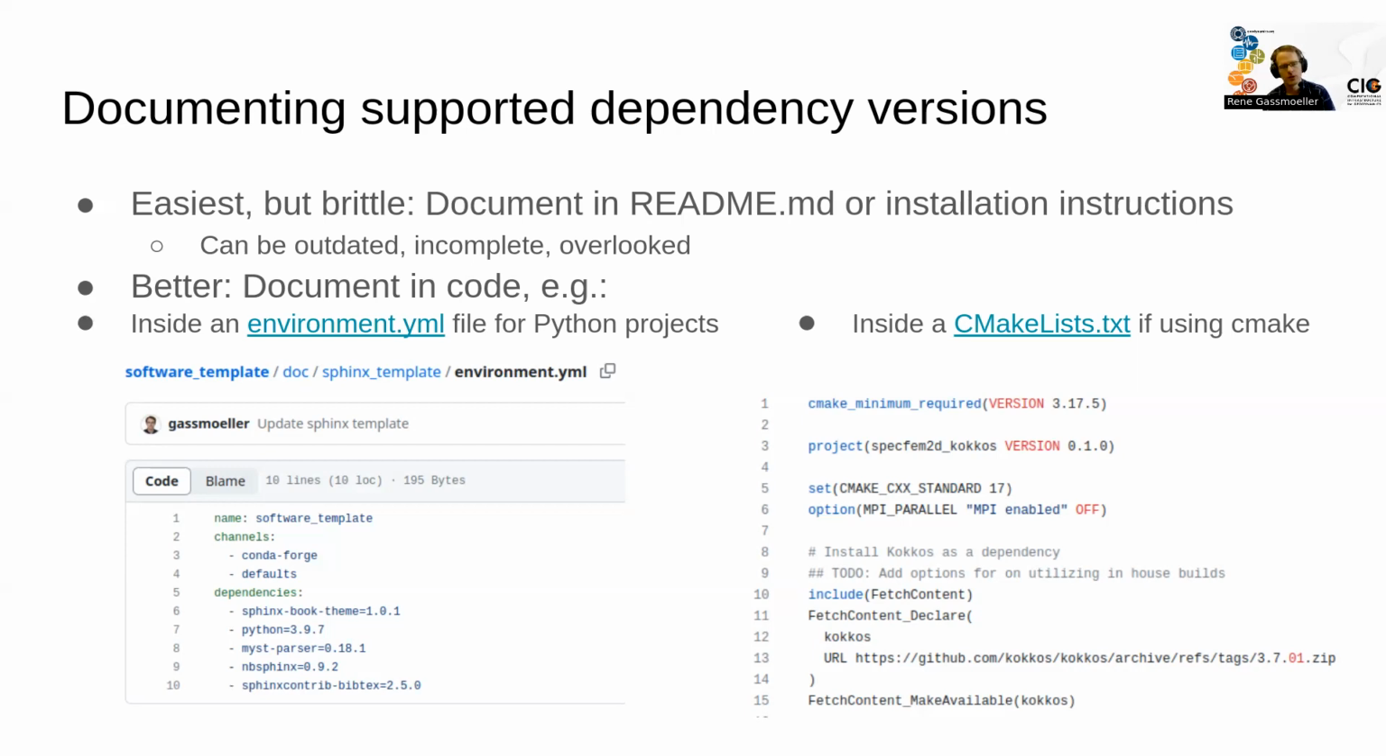For Python packages or other languages where you have a centralized package manager, this is reasonably easy. You can use a configuration file like the environment.yaml file that we've discussed earlier, which then not only specifies the names of all of your dependencies, but also the versions that you would like to use.